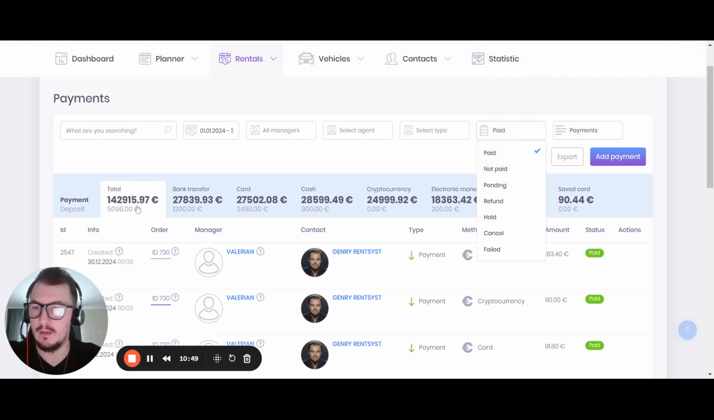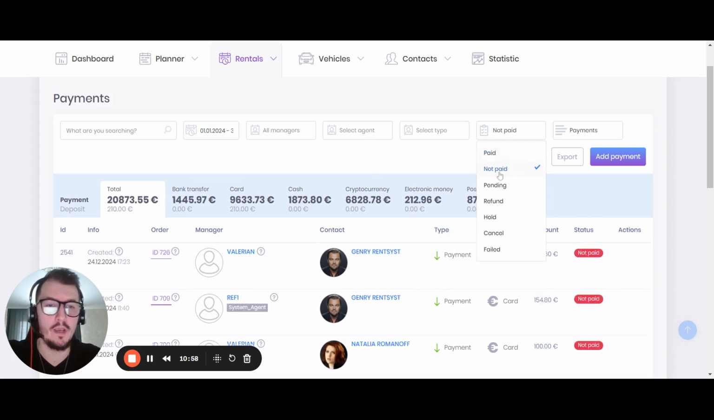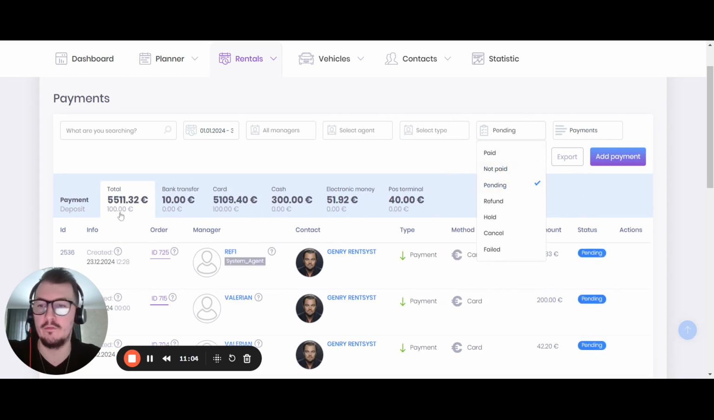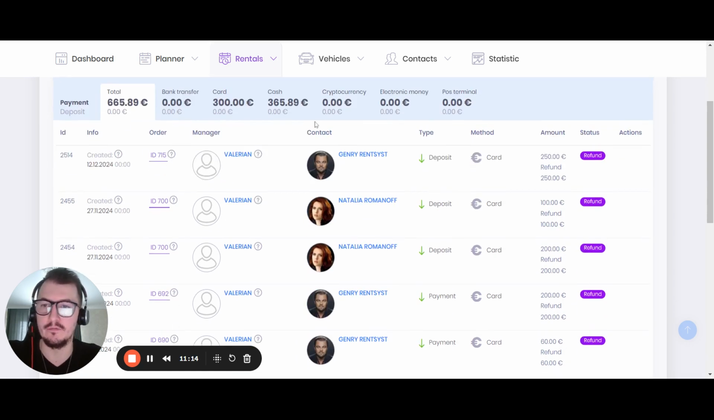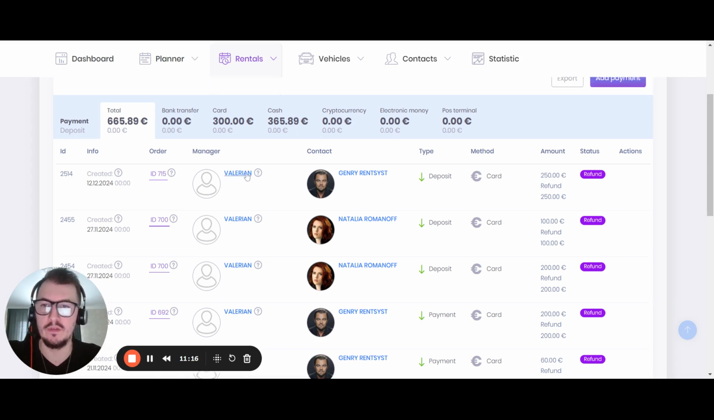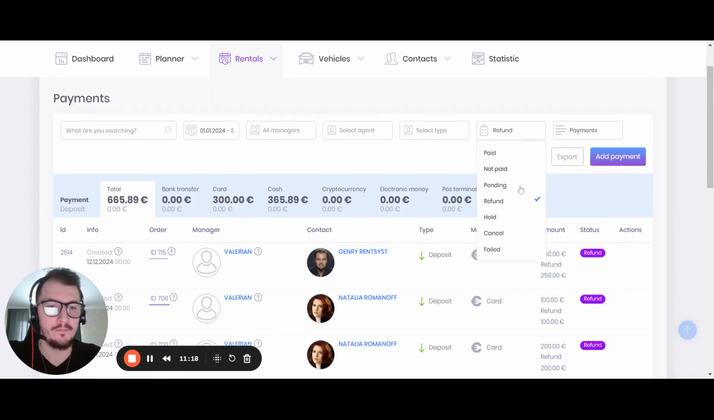So basically you can see the full amount for last year, 142k euros, from which we have 20,000 not paid, right? And from which we have five in a pending status, right? You can also track refunds, all your refunds. You can see it's 665. Mostly you're refunding by cards and cash.